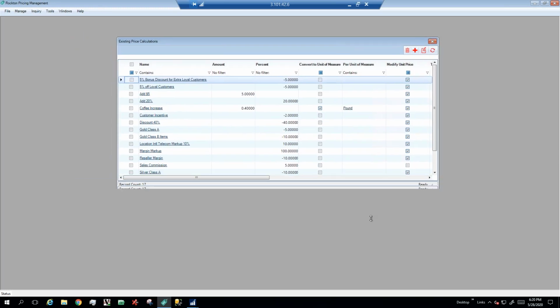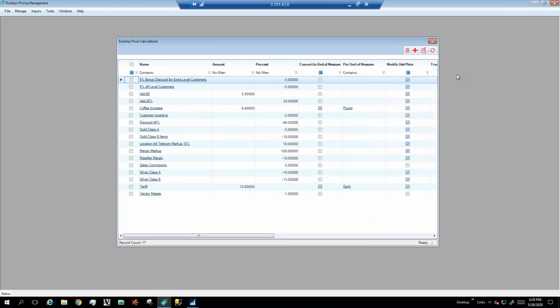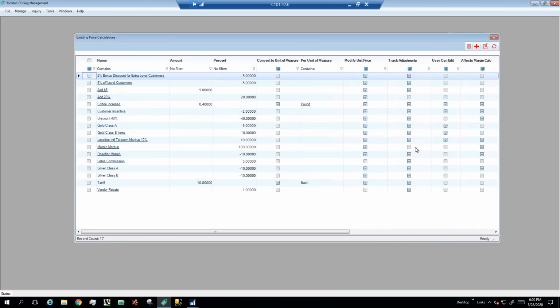You can create unlimited calculations. And these are basically the math that you want done, maybe the promotions that you want to set up. And whether or not you want to track those adjustments to your general ledger or allow your users to edit them is completely up to you on every single one of them.